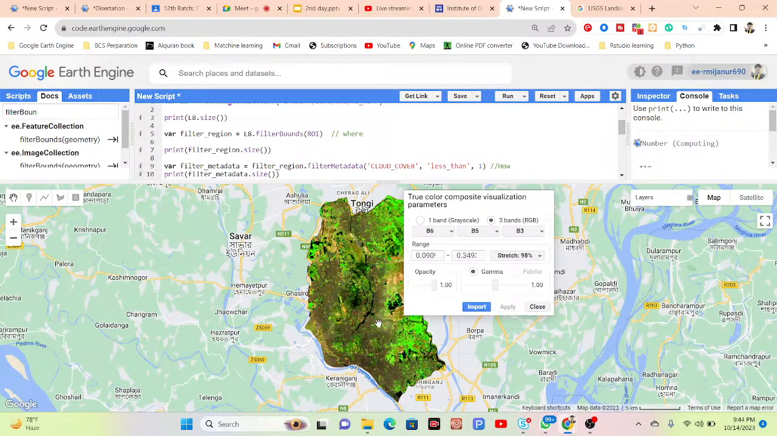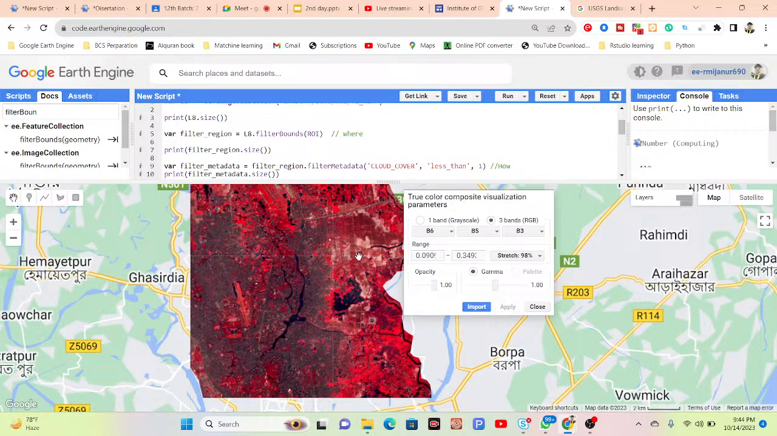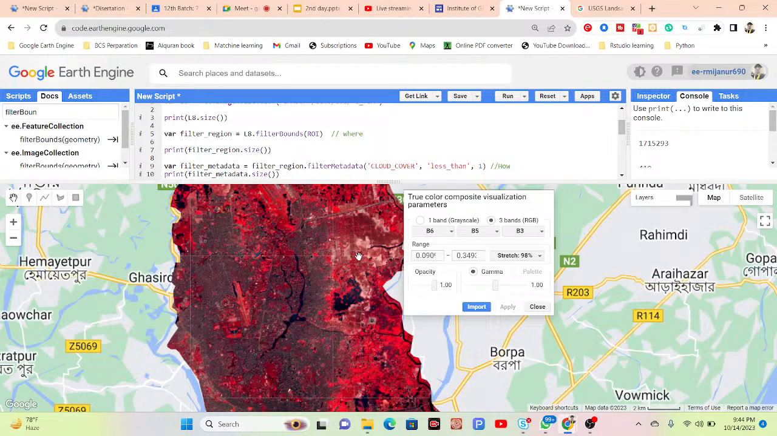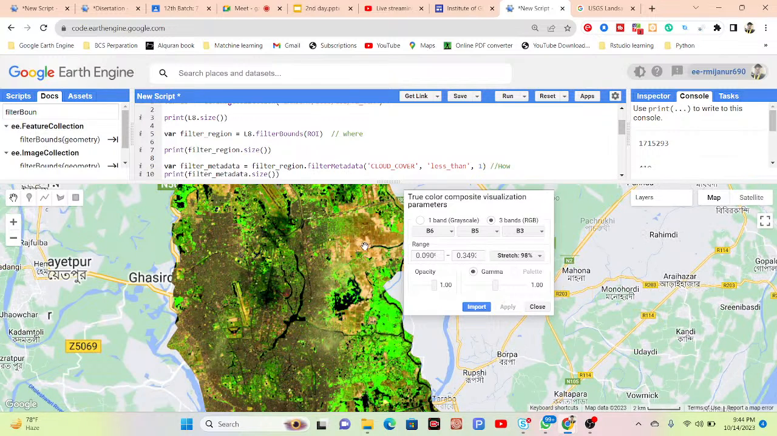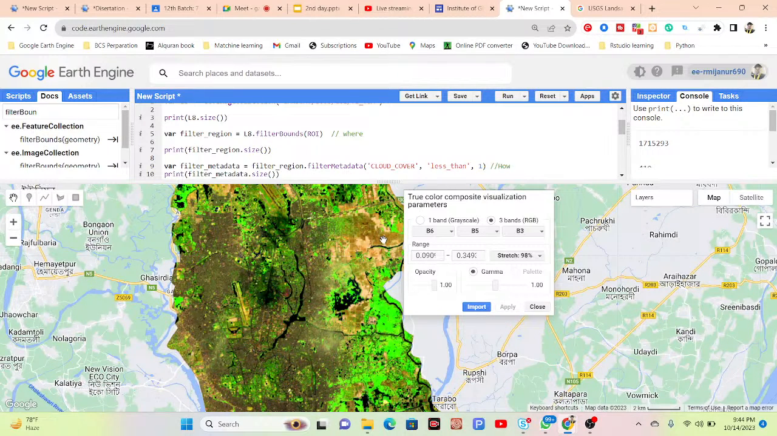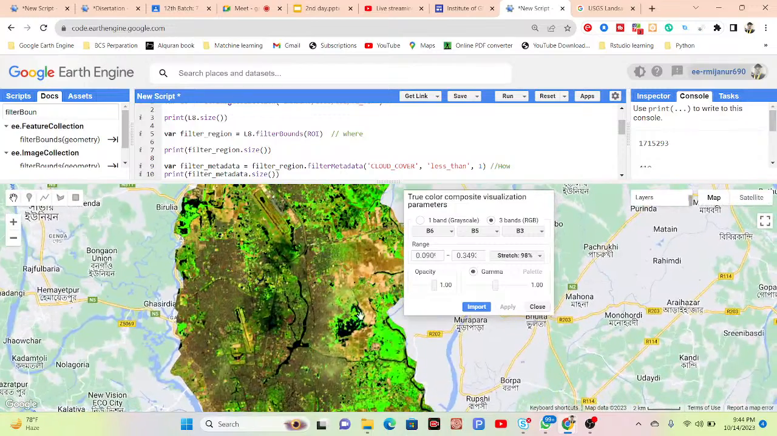Okay, now I can get this type of image. Using this image, we can easily identify barren land as well as wetland. Here you can see this brown color identifies the barren land. You can also see this type of color identifying the wetland. We can easily get this. We can also get the vegetation in green color, and the water body as a black or dark color.